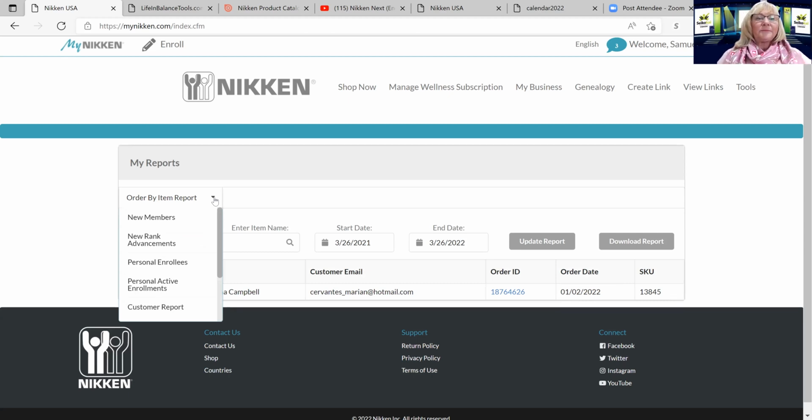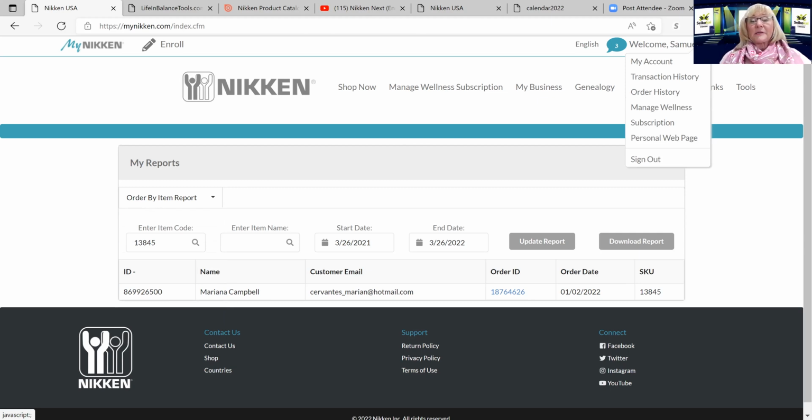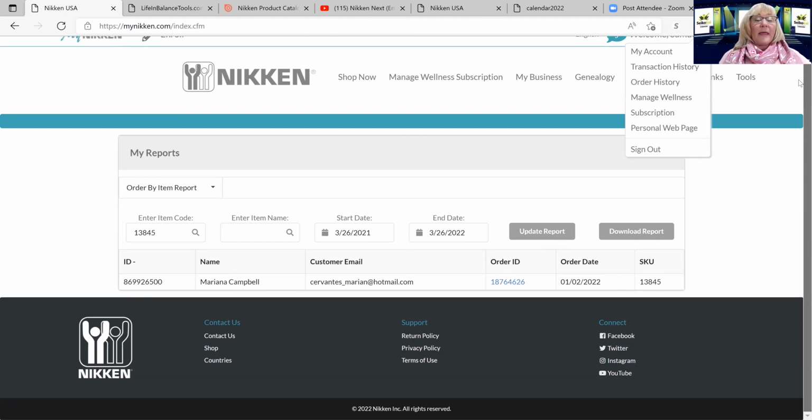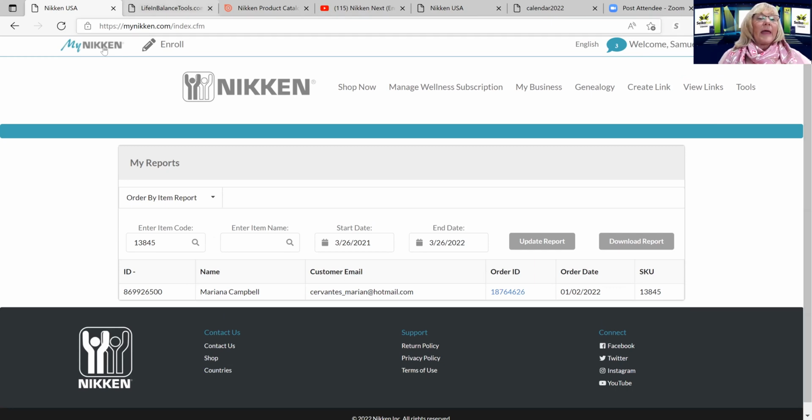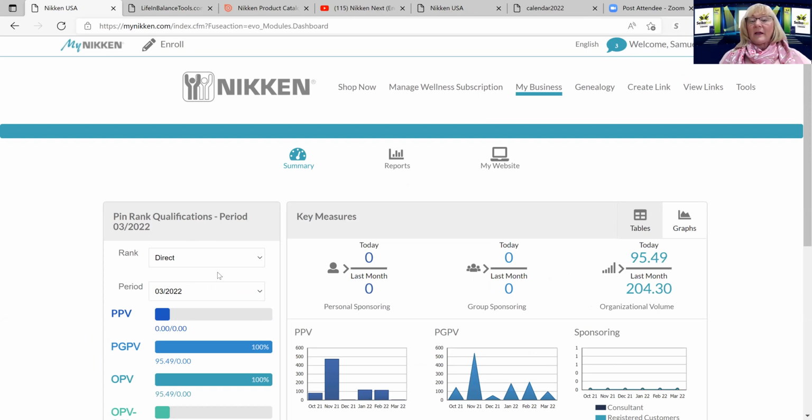Okay, now here again, let me go back. We're going to go up here and we're finished with our training, so we're going to sign out. If I'm running to the kitchen or playing ball with the dog, I don't sign out. But otherwise I do, because when I come back, I want to see if my numbers have changed, especially on that main page. Let me go back to that main page that has the pin rate qualifications, and take a look at that. Okay, now I'm going to stop the share.